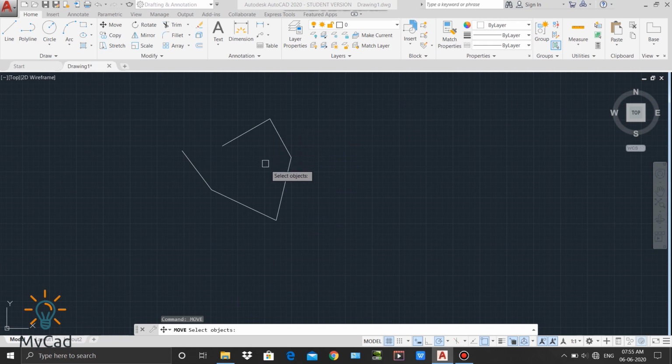Now I will select those objects which I want to move. I will select this and this line by left clicking and then press enter. Now it will ask to specify the base point. The base point is that particular point using which you can move your object. If I want to make this point the base point, then I will select this point, or if I want to make this point our base point, then I will select this point. You can select any point as your base point. It may be on the object or maybe on the worksheet.